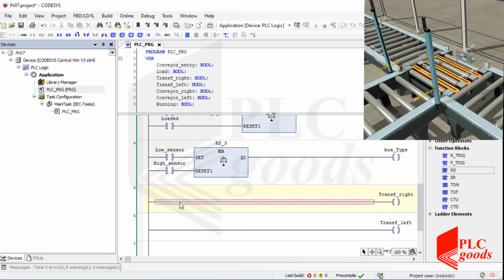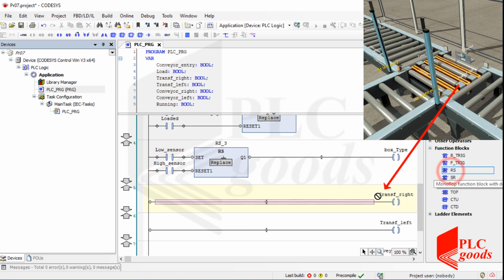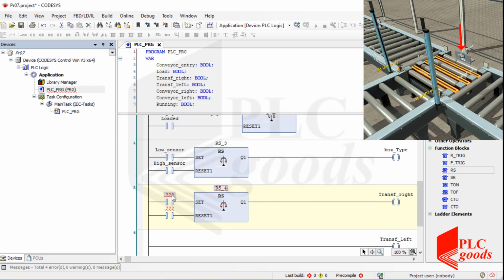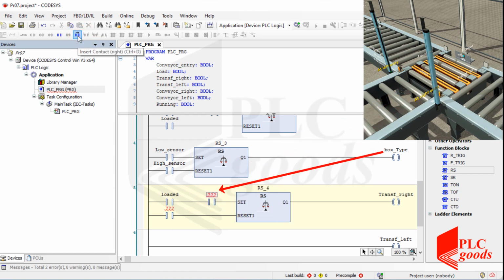Let's continue. The transf_right actuator must be turned on when the loaded sensor is activated, which means a box is located on the chain transfer, and also if the type of box is small.